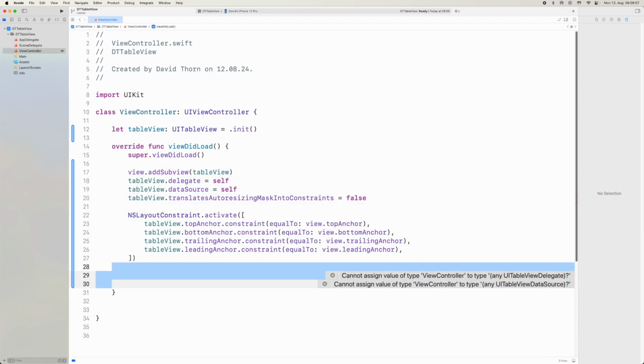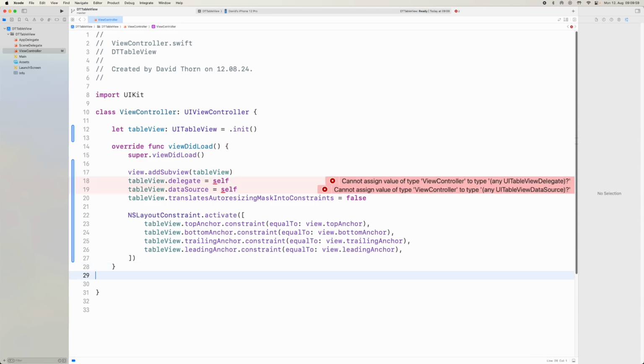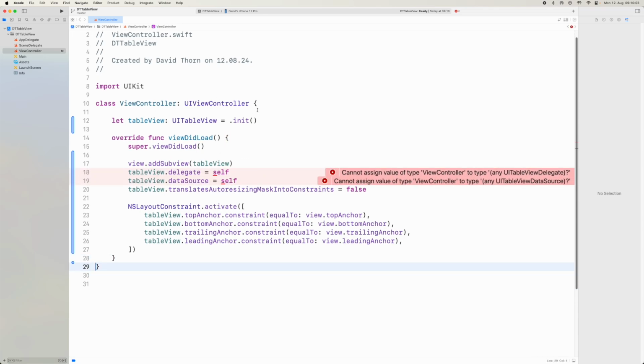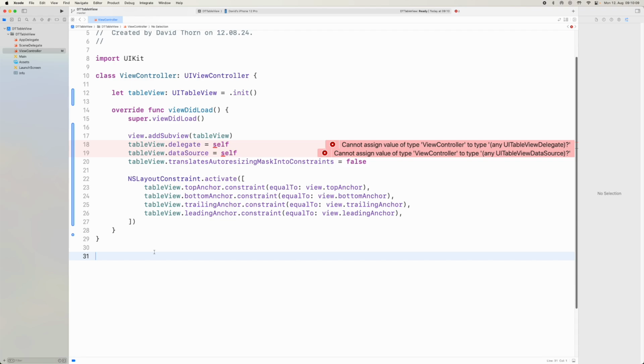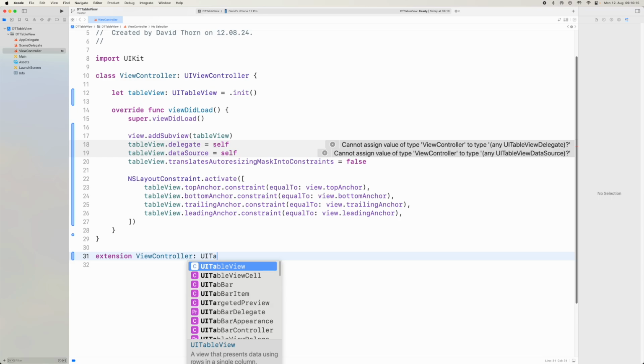Then you come down here and let all of these errors come. This is what I do, and I don't add the delegate or the data source to this one UIViewController. I always do an extension. In the end, I just think it's nicer to be able to find the methods.